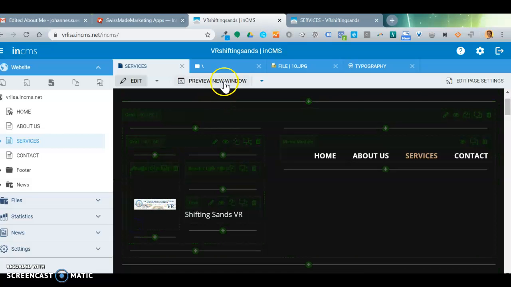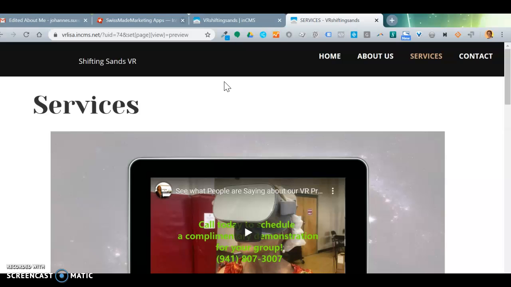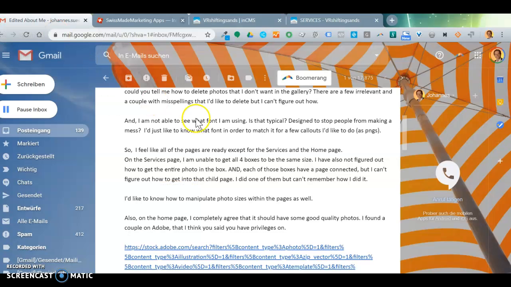So just hide this first. This is how it should look. And if ever you put any logo in there, it should be very decent and small. So, well, yeah, entire photo in the box.